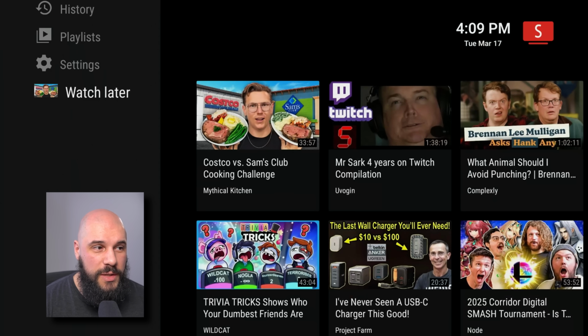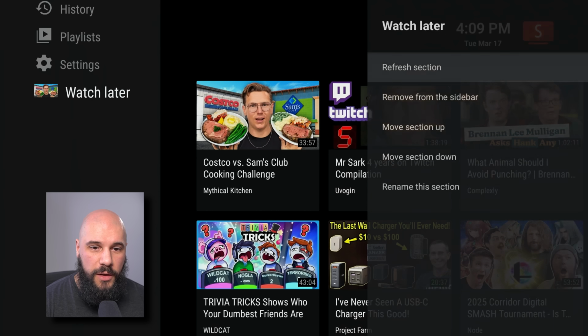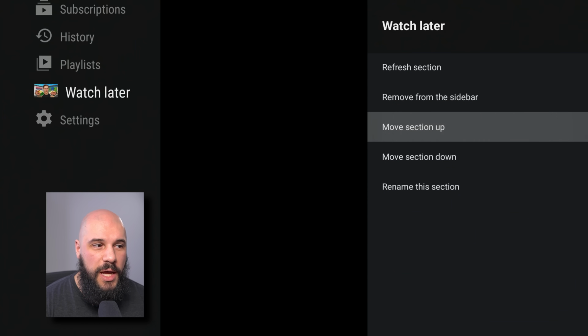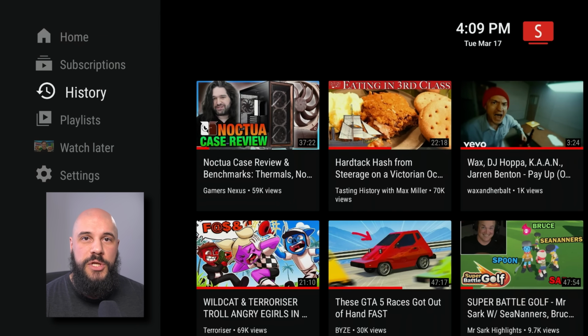And now I also want it to be above the settings. So I'm going to long press again, move the section up. And now we're good. I have my Watch Later in a position that I'm happy with.